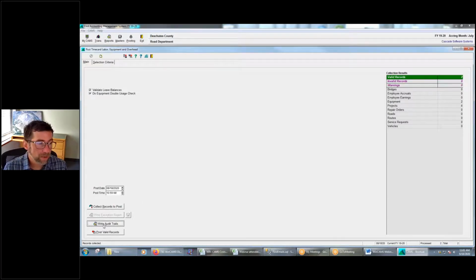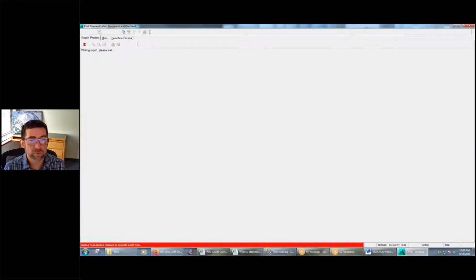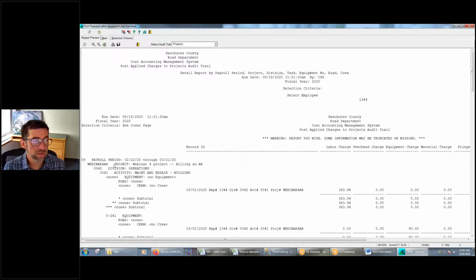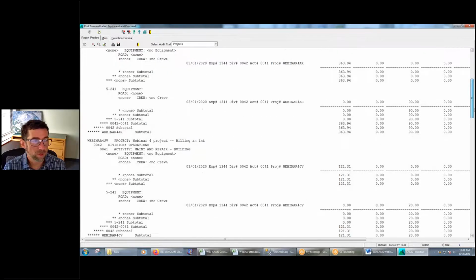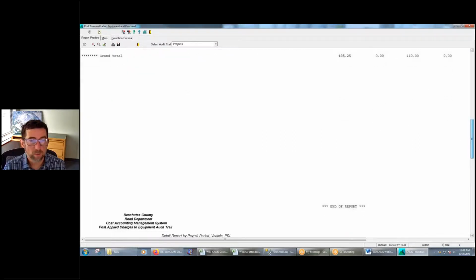Okay, so I write my audit trails. This really doesn't have much to do with billing, but if you do posting, you should be familiar with this. I say, okay, look, it's posting to Webinar 4 AR these labor charges, these equipment charges, and to Webinar 4 JV these labor charges, these equipment charges. It's exactly what I wanted, right?